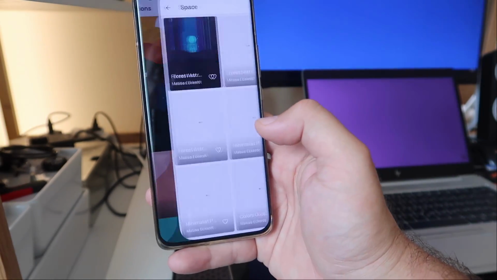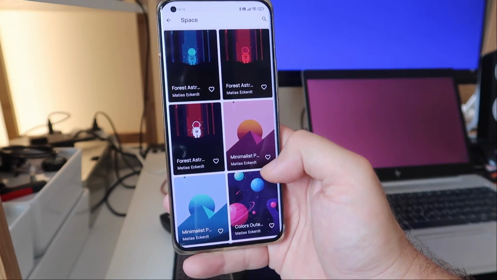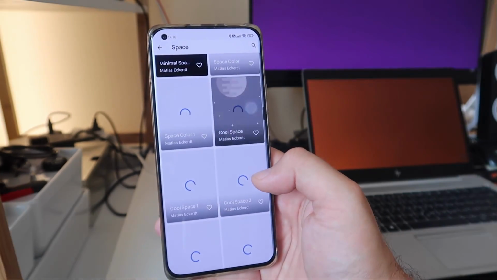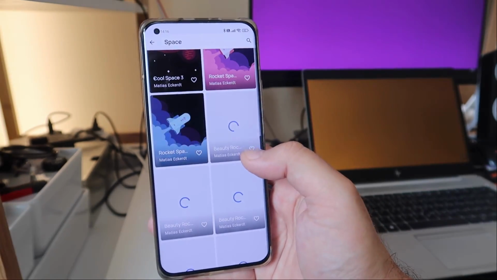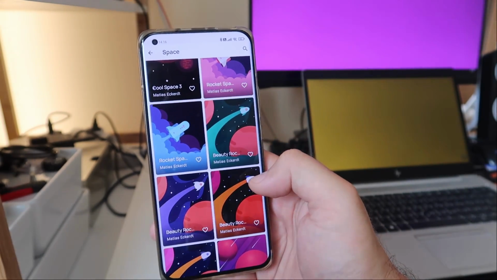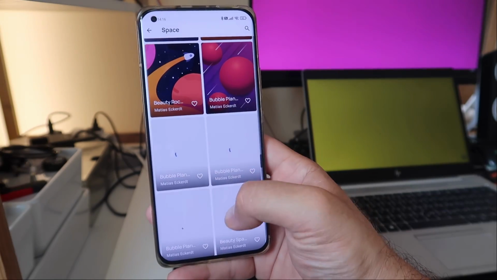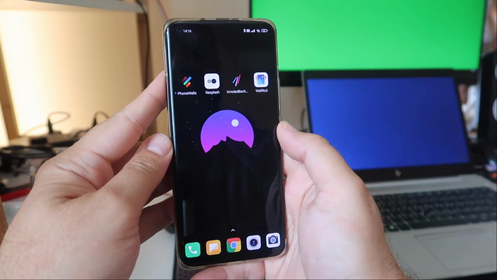So we have space. Space is probably one of the best for me because I really dig stuff with space. So we can find all kinds of nice artistic hand-drawn wallpapers with this Wallrod application. Alright guys, 2 more to go.